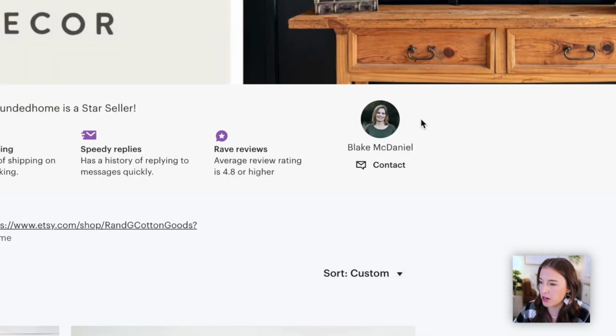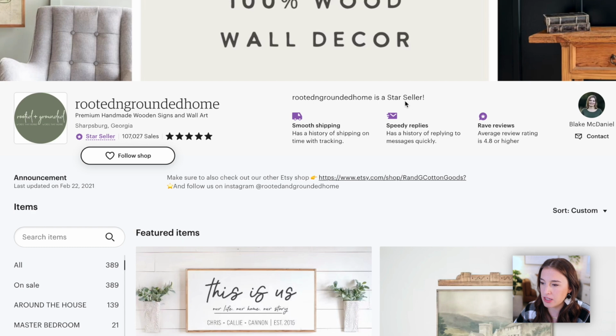Then of course, you've also got over here your name and your profile picture. So this is a great place to actually put a real picture of you so that they can make that personal connection with the shop owner right off the bat. If the seller is a star seller, you'll see that listed right up here. And then right underneath, we see where it says announcement. It'll tell us whatever the seller has typed in here for their shop announcement. This is a great place for you to put your link for any other shop, or even a link for people to sign up for your email list, as well as any of your social media handles or information about any kind of flash sales or discounts that you're currently offering.